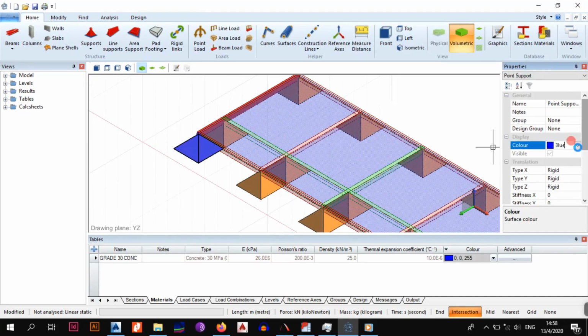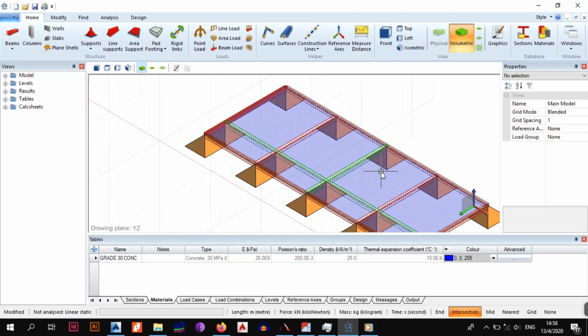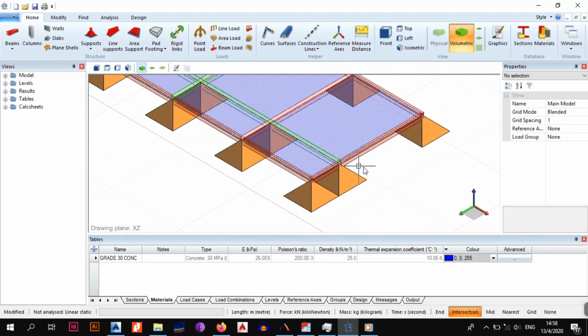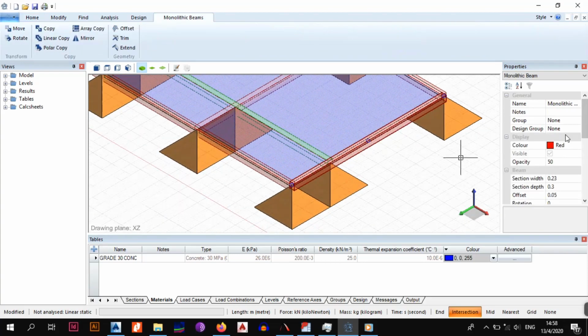Go to this one. Make sure that it is orange. Rigid. Free. That is good. Point support group, make sure it's under supports, and you're good. So that is one thing that you want to do. And I think I did not add these beams to groups, so that is the next thing that we need to do.